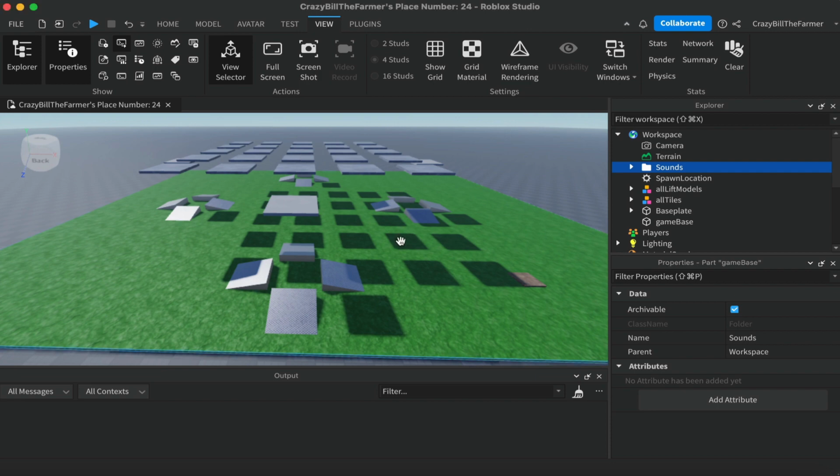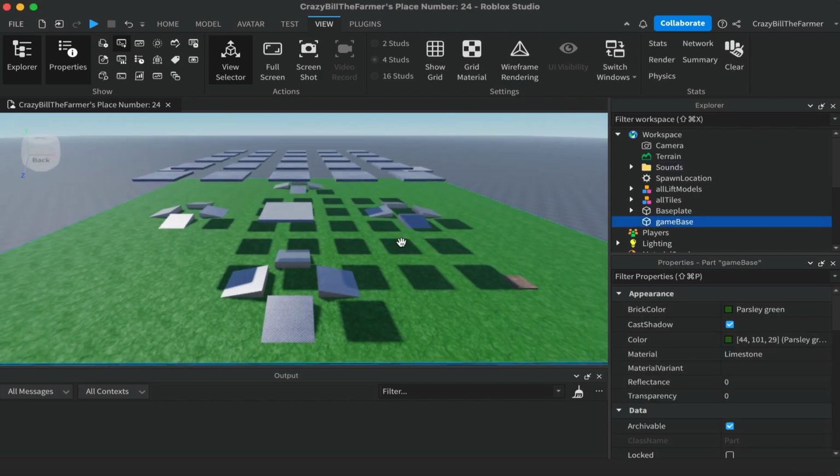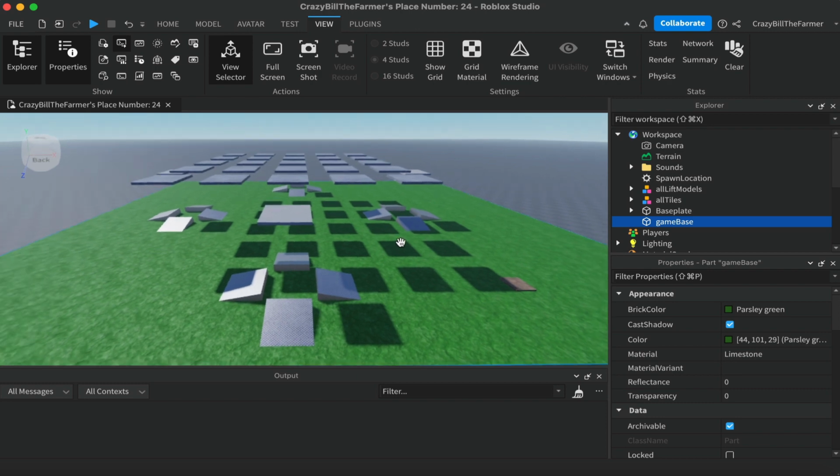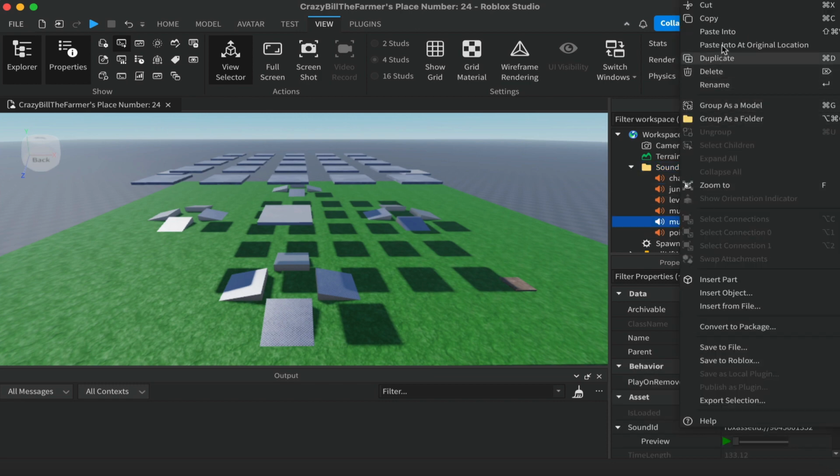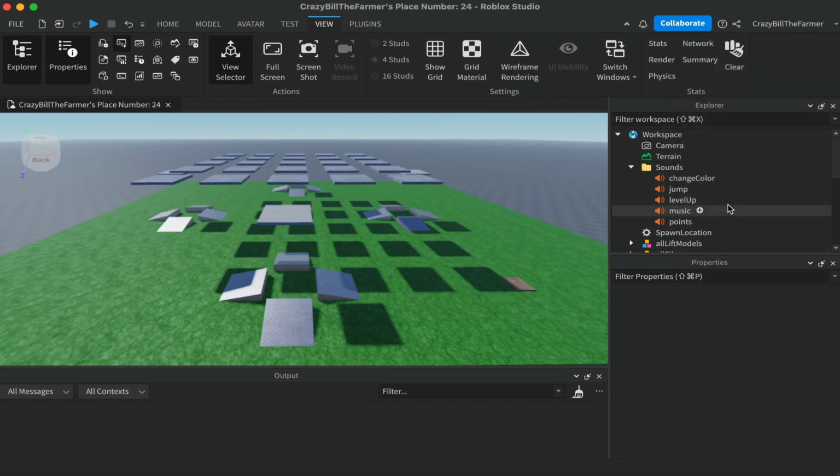Now the last thing, just to add a bit of polish to our game, we are going to add some music and sound effects. Now you may notice over here in my Explorer window I've already got the items that I need. Now I would encourage, we don't need two bits of music in there, we'll get rid of that one.